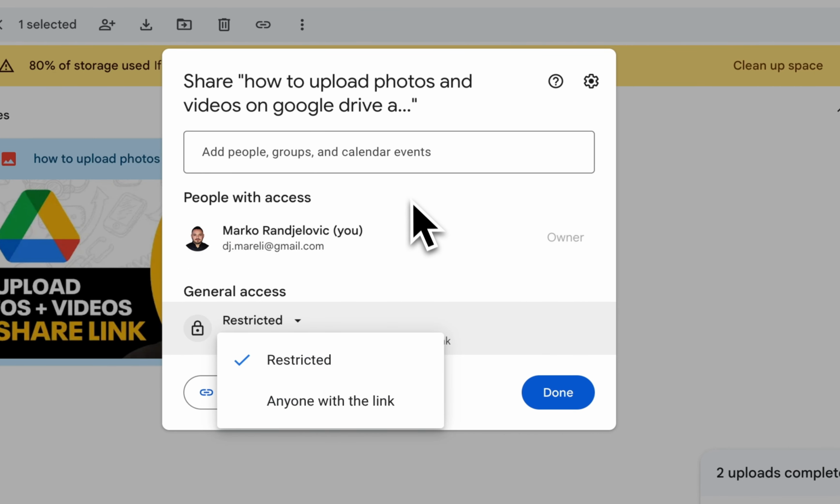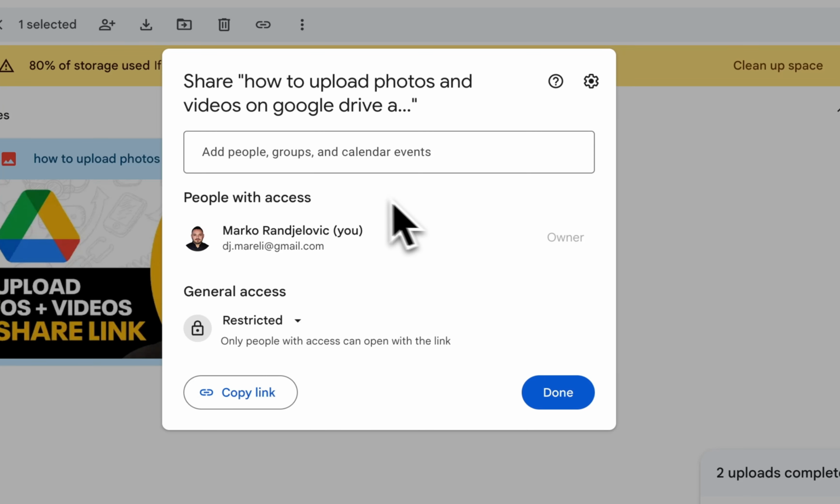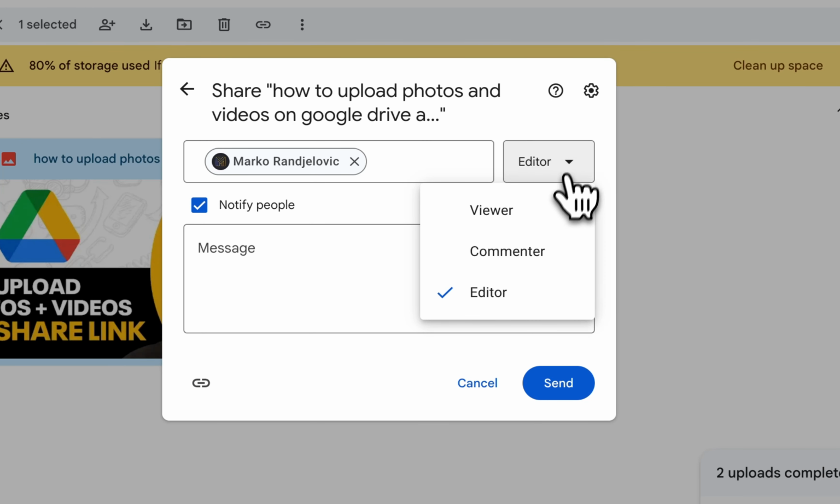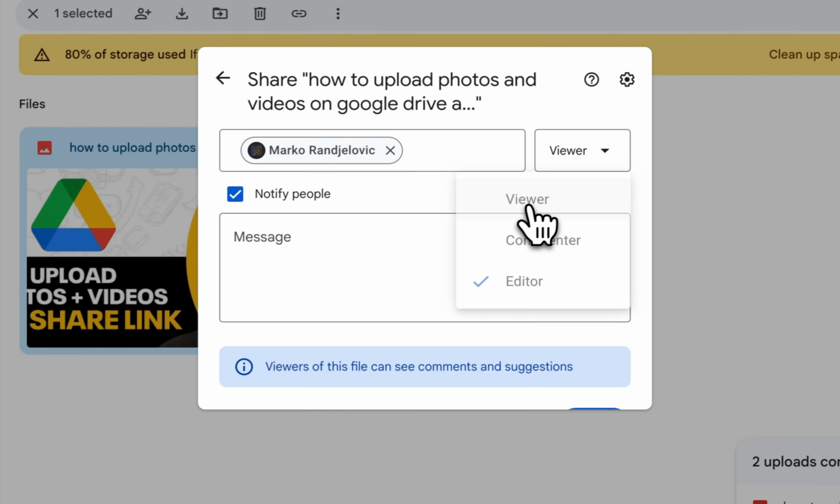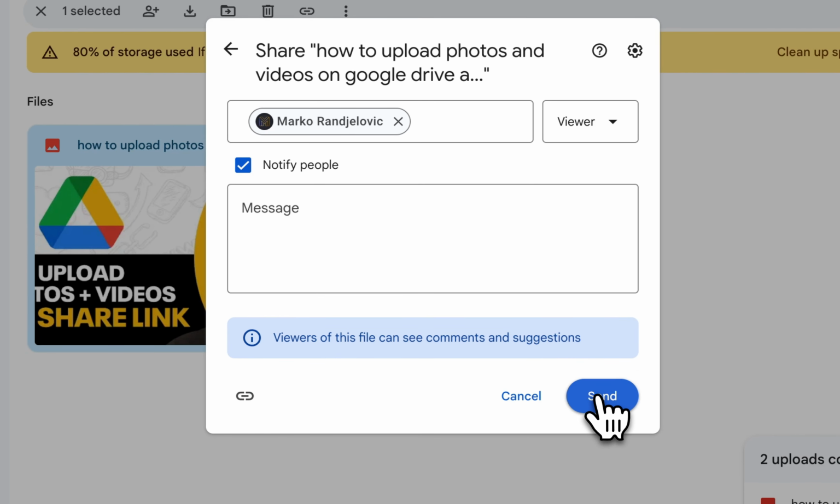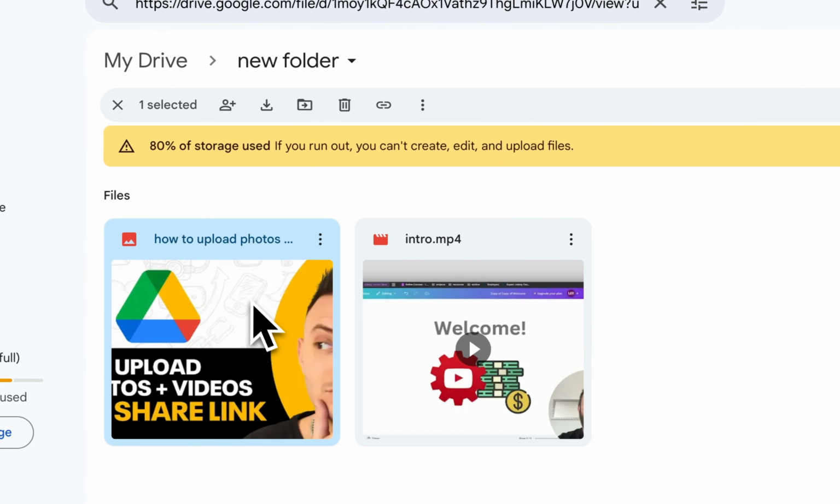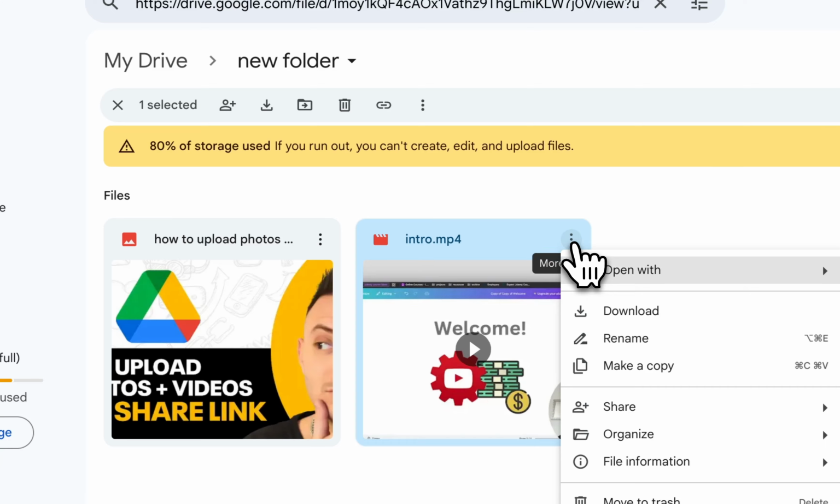So if I share this link, if they don't have the invite from my side, for example, I can type in this email address and I can say, okay, this person can either be an editor, basically delete this image or do whatever he wants with this image, or just be a viewer. That means when I send, this person will now get an invite to view this image. Same here for the video file.